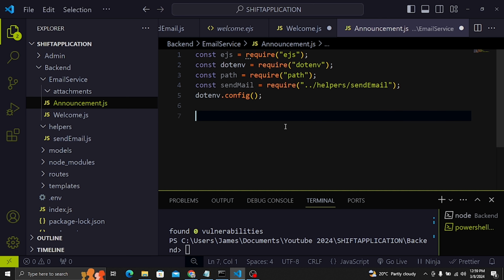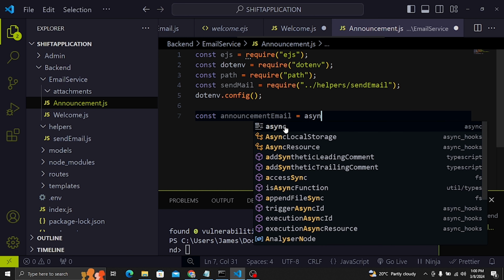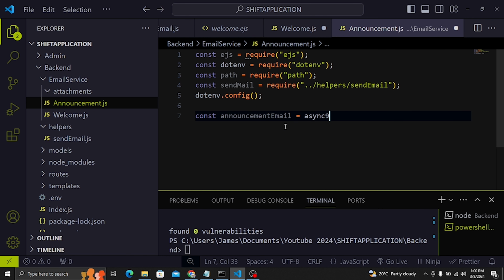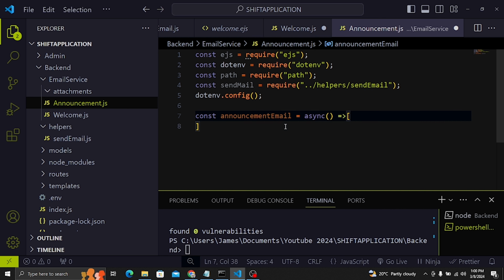And also here I'm going to add a function that we are going to call announcement email. So this is announcement email here, and because it's an arrow function, it is async. And here we are going to create this function here, or not like that. Let me remove this. It's not square brackets here.